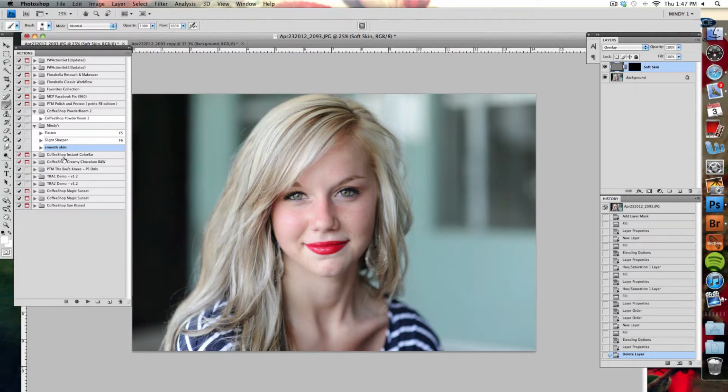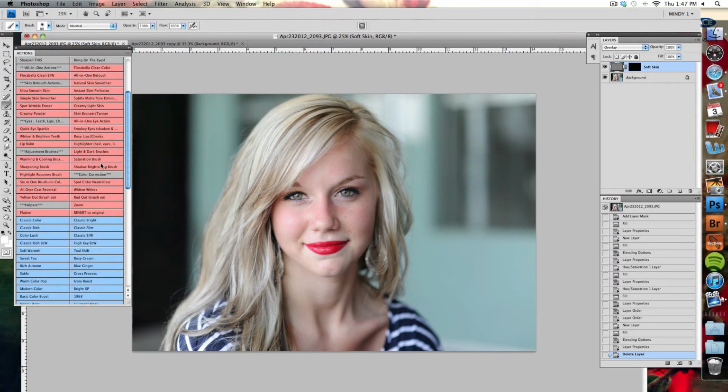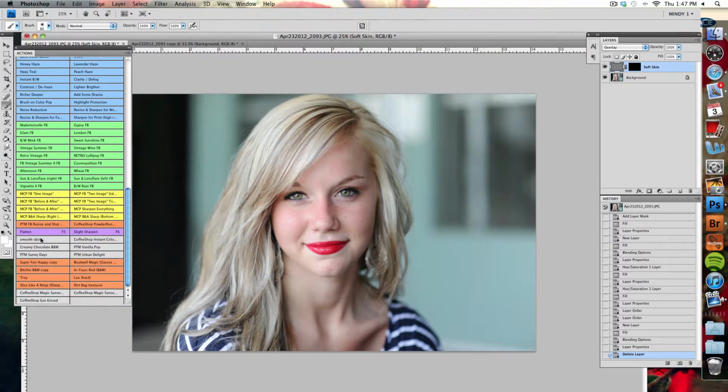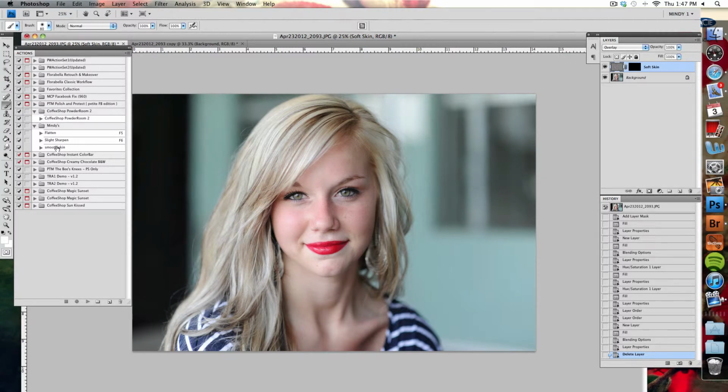Let me know if you have any questions, and also remember to go back into button mode unless you like the other way. I just like how easy this is. And as you can see, there's that new smooth skin action that I made right there. And if you decided later that you didn't want it, go out of button mode, go to the smooth skin, throw it away, and you're done.